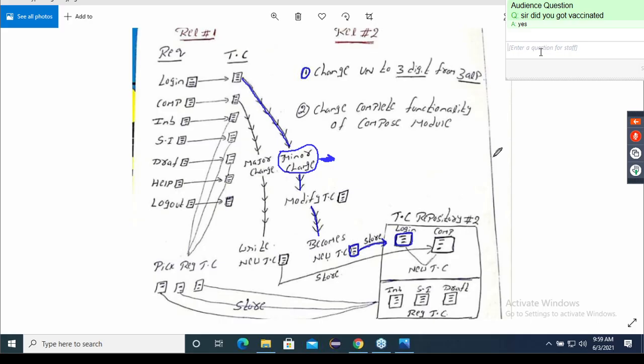Now the customer says the first change is over. That love story is done. The customer also said, I want to do some changes. I want to change completely the functionality of a compose module. But you observe, completely I want to change the functionality of a compose module. Same release number 2 only is giving me this requirement.